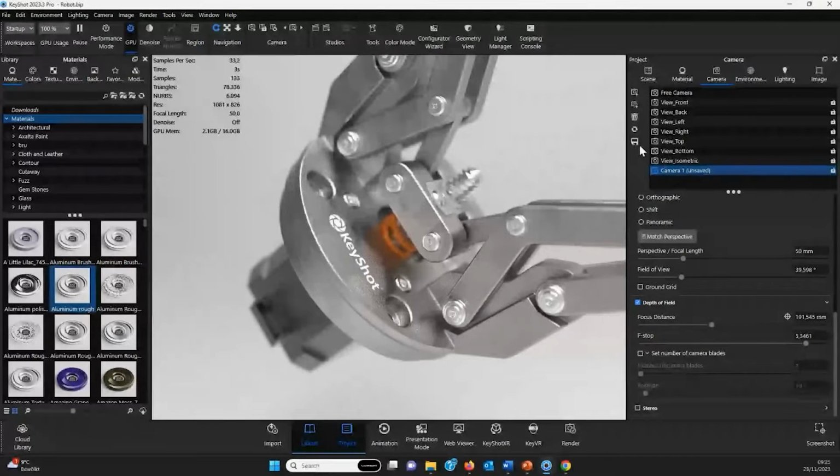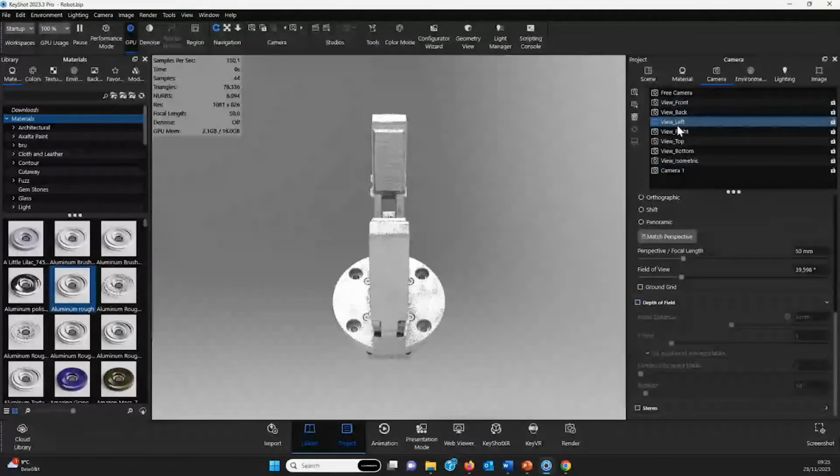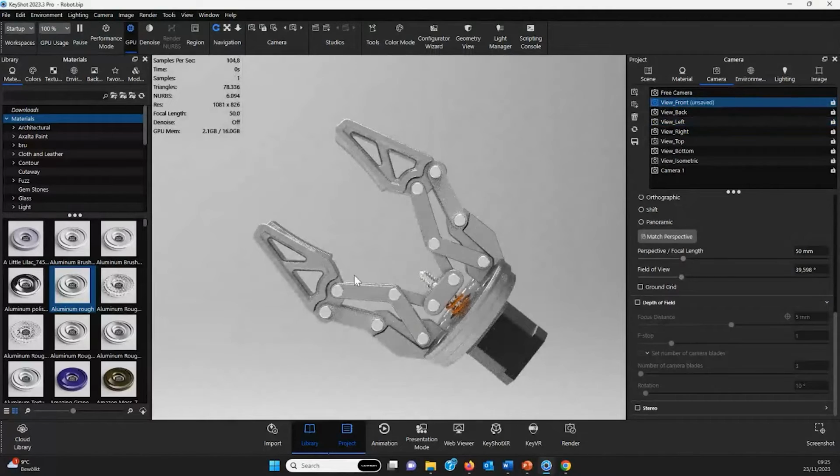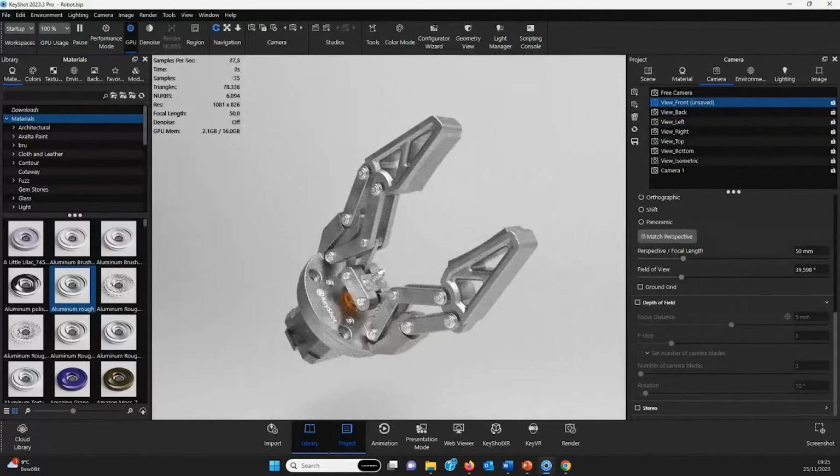After that, I can save the new camera with depth of field and can still change to the other cameras where you can see that the depth of field option isn't enabled. So now let's switch to the lighting setups.